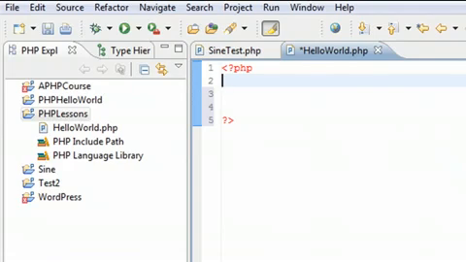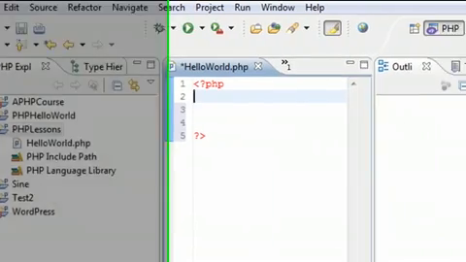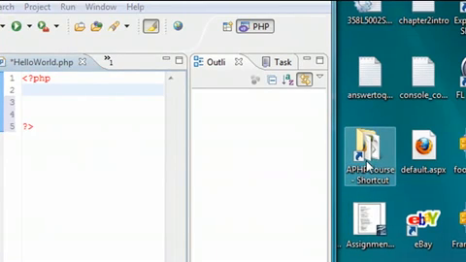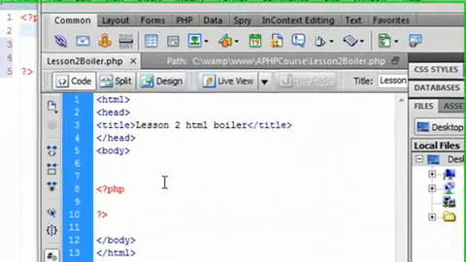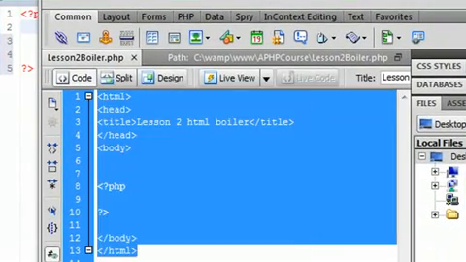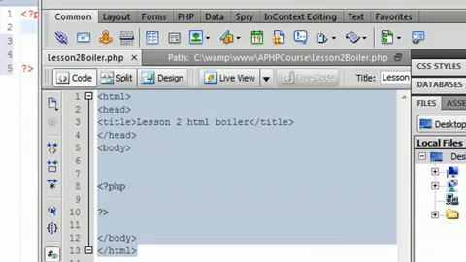Let's do that instead. So I'm going to go here to my projects folder, A PHP course, and let's click on Boilerplate. So here's my folders. Click on Boilerplate. We've been using this a lot. Bring up Dreamweaver, and let's just copy that. So just copy that, and we'll just start a Hello World from that.